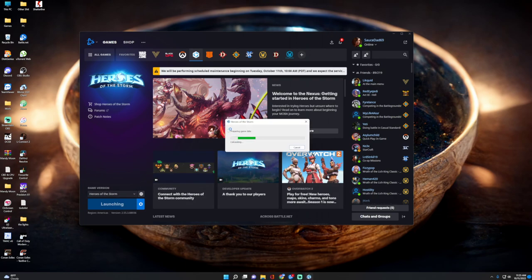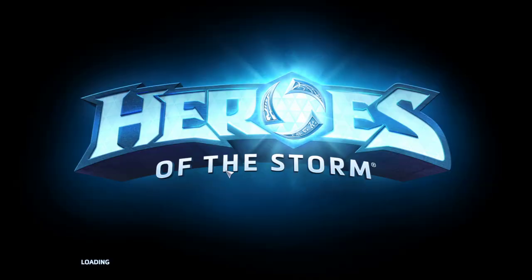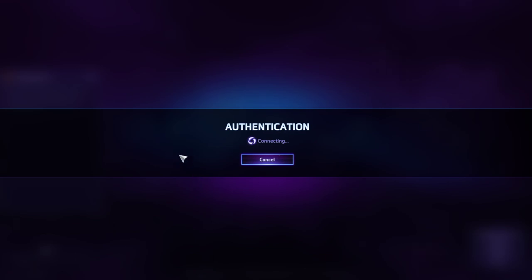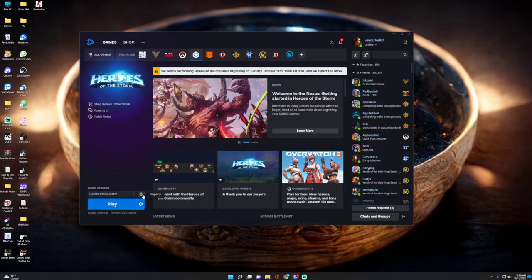So let me just go ahead and verify that with you so that you can see that this is not fake, and this is actually a real method. First, we're going to open the game, and once it opens up here, we're going to let it load in, and then we're going to show you that when we try and log in, it should say Blizzard server is down. So as you can see, the Blizzard servers are down for maintenance. Please try again later.